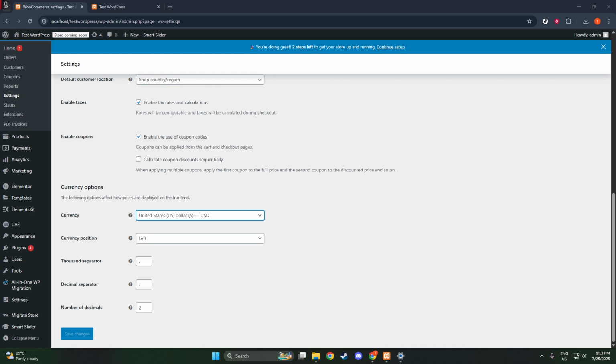Finally, you can set the number of decimals. This controls how many decimal points your prices will have. Typically, 2 decimal places are used in most currencies, but you can adjust this setting based on your specific pricing requirements. And there you have it.